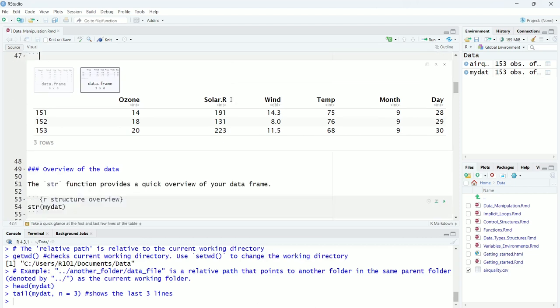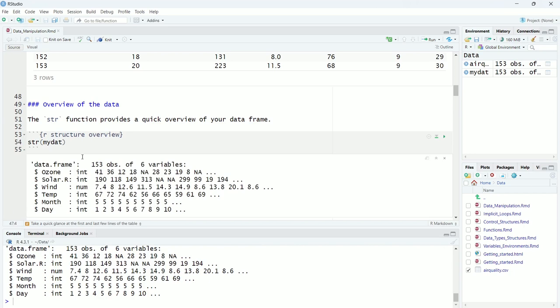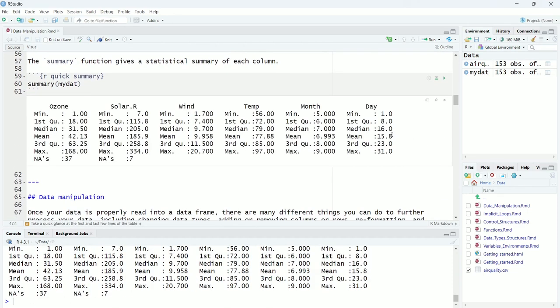You can use the structure and summary functions to get a quick overview of the data frame. The structure function shows that there are 150 rows and 6 columns, what the names of the columns are, and the data types of the columns that are automatically determined when reading the file. The summary function gives descriptive statistics for each column.